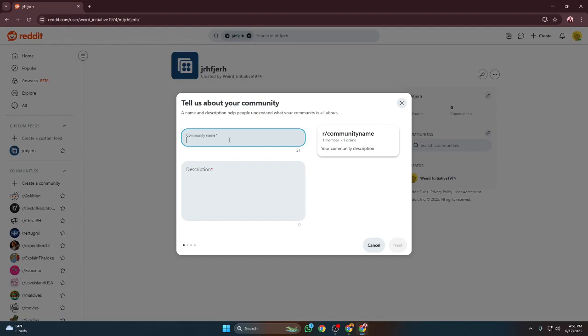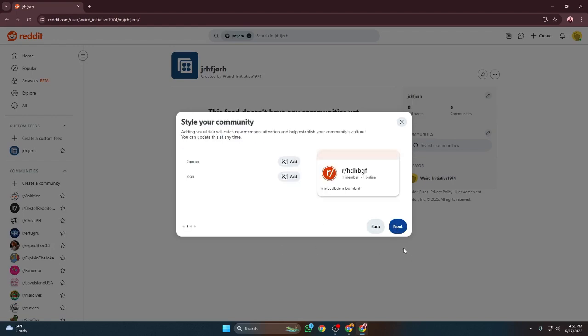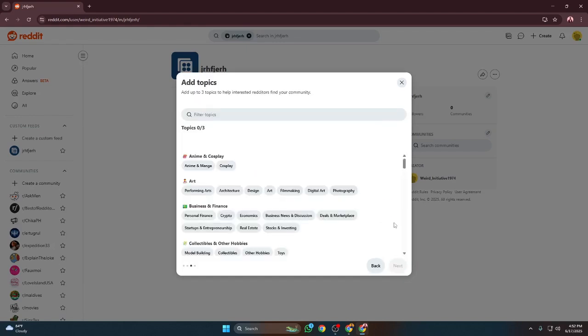Here you can select the community name, and there you just need to type about your group description. Okay, then just click next, and after that you can upload your group banner, icon, all the things you need. So I am just skipping it. I don't need to do that. And here you can select your group topics, what type of topics or conversation will happen in this group of your community.